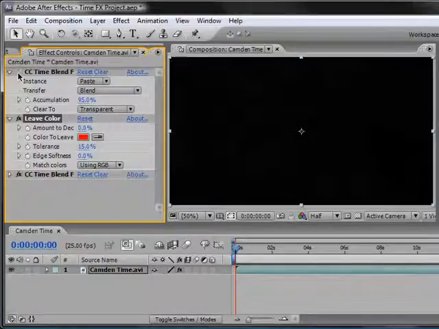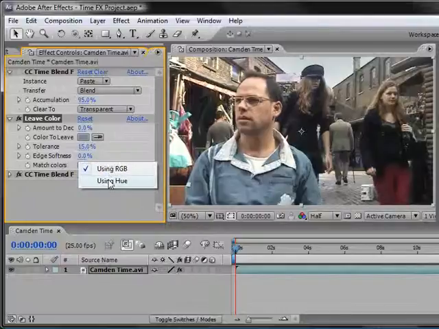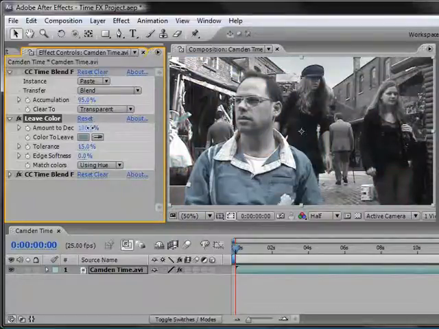With that said, let's hide the first instance of the CC time blend effect and play a little bit with the leave color effect that we just added. I will use the color picker in order to sample a color from my shirt, and then I will transfer the match colors to using hue. Playing with the slider of amount to decrease shows us what this effect does. It leaves the color of my shirt and desaturates the rest of the frame.